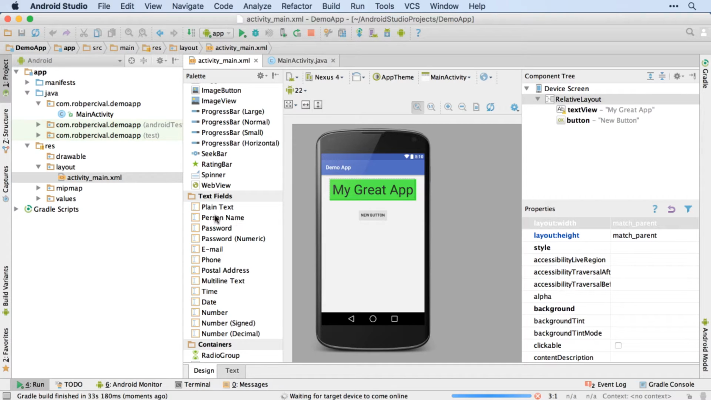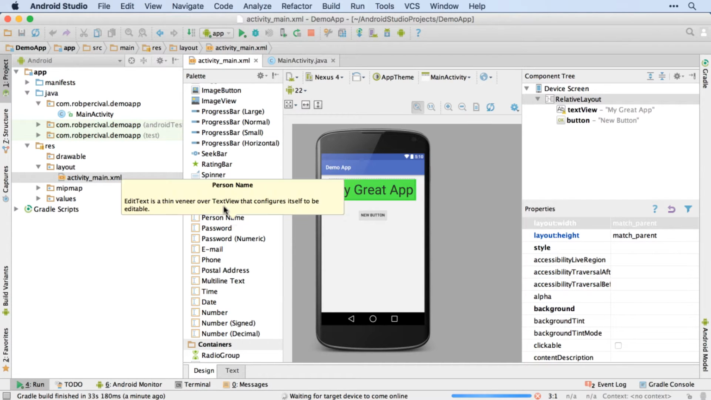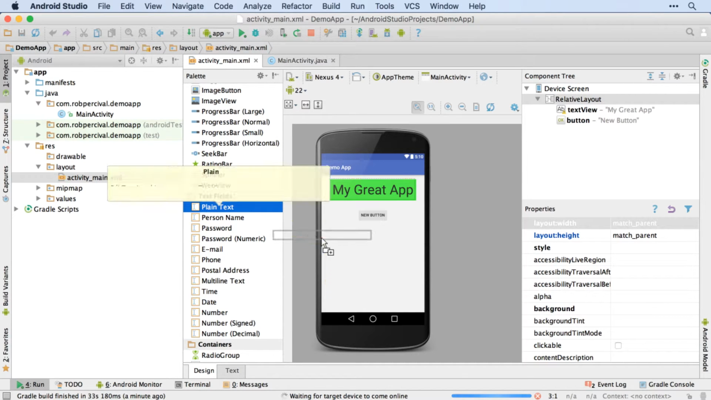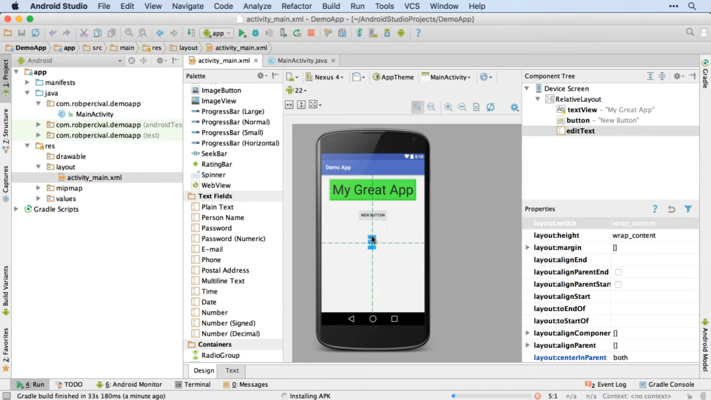So as we saw before, we can have various different types of text field, which will bring up different keyboards depending on the type of text that we're expecting in that text field, but I'll just go for a plain text. So drag that in. I'm going to center it again and put it, let's go for slap bang in the middle of the screen.